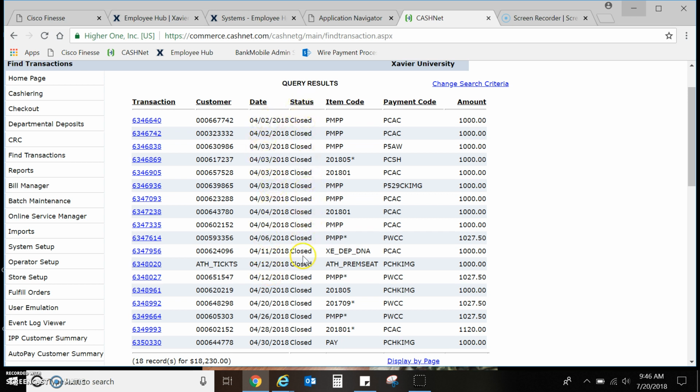The status closed means that this transaction has been completed. The item code, so PMPP, that's the payment plan. If there's a number like this, that's the term code. So a person's paying directly for a charge within that term. They're not paying an installment on the payment plan.